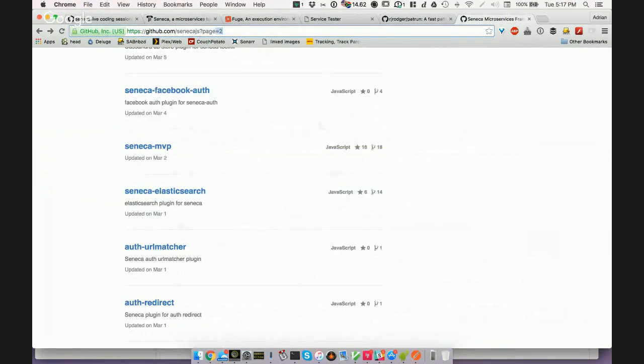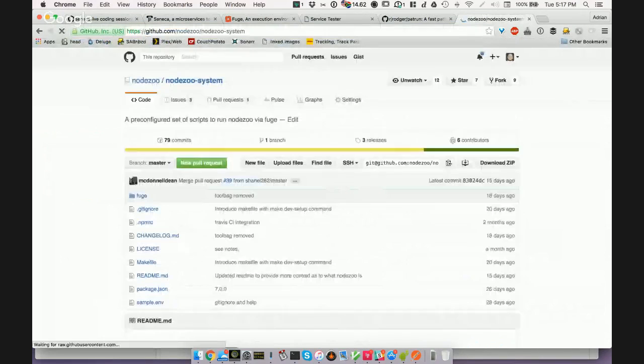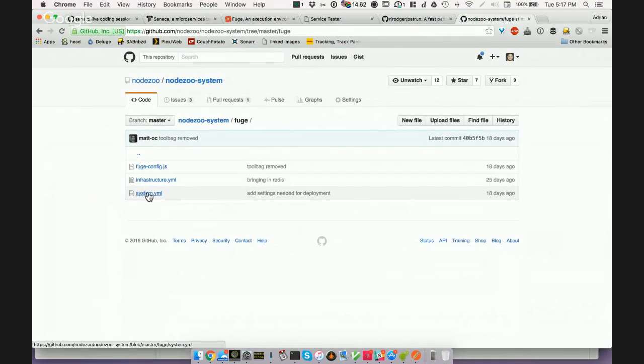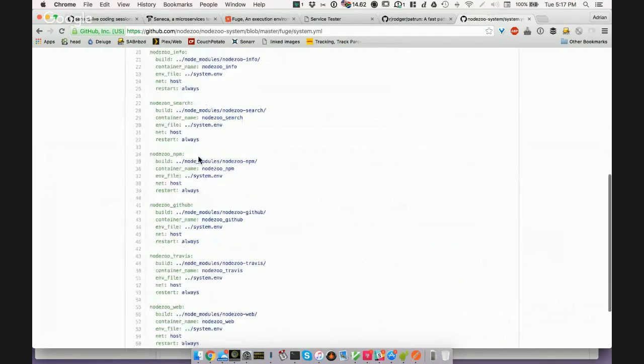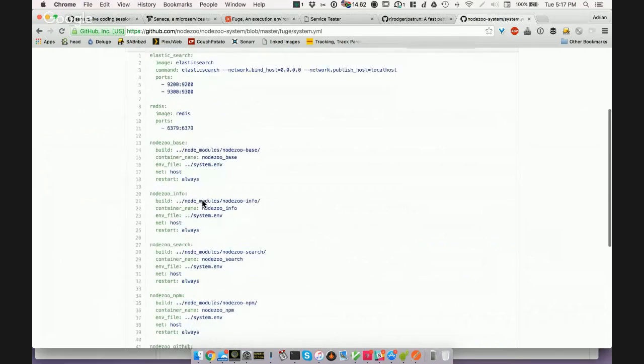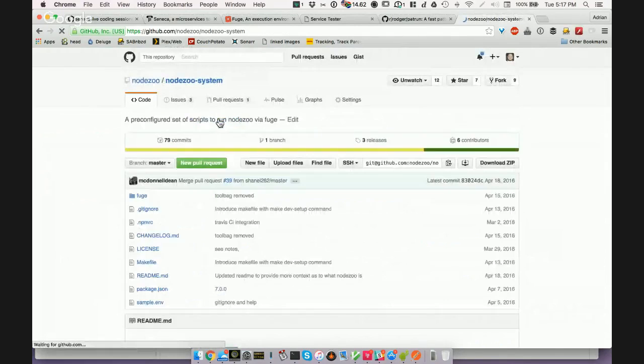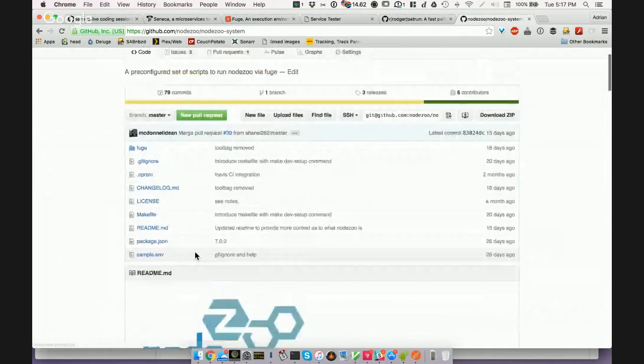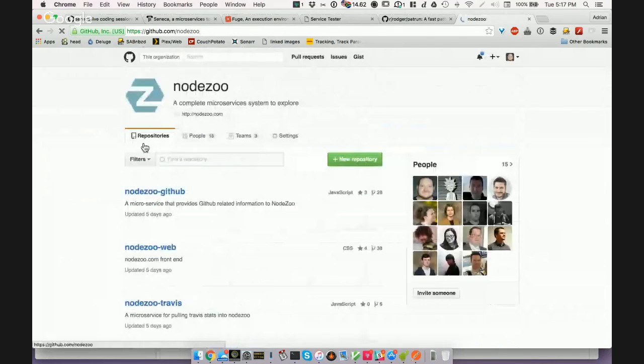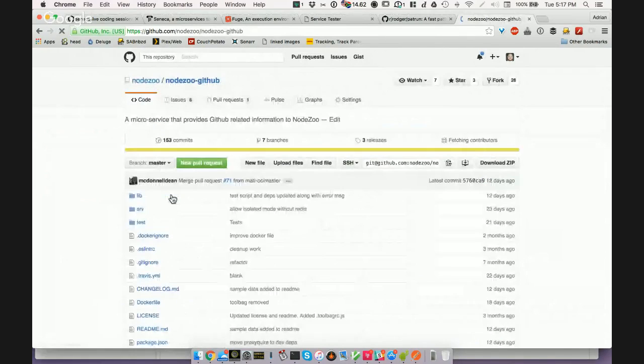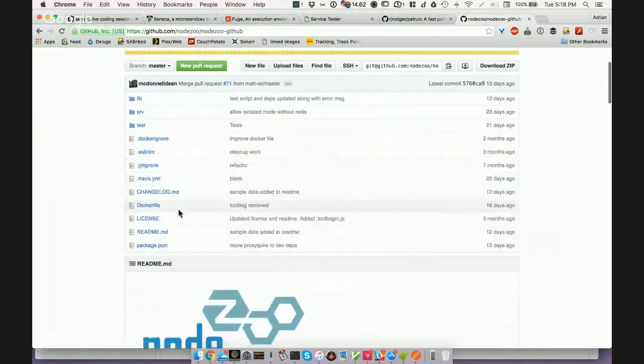Let's do NodeZoo. If you haven't seen NodeZoo before, NodeZoo is an example system that we're building using this technology. The features that I'm describing here with Fuge and how Fuge runs as separate processes is used inside NodeZoo. You can see here are all the different services that we're running. It also uses a couple of more advanced features of Fuge to allow you to configure things at runtime and so forth. But let's look at one of the services here. This is the microservice that responds to GitHub.